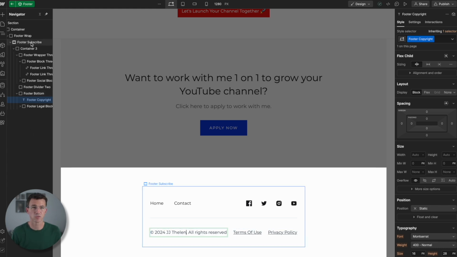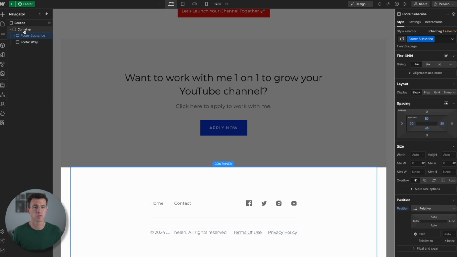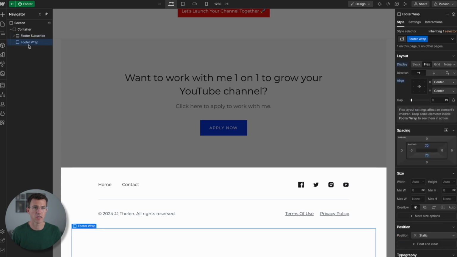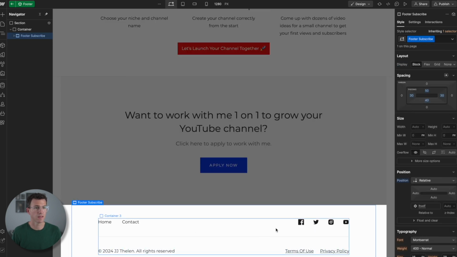So it looks like the footer subscribe, which is in footer wrapper, I think that's what's messing with the formatting. Let's see what happens if I pull that out of there. Okay, and then this footer wrapper, I don't need anymore. I'll delete that. And then that looks a lot better.